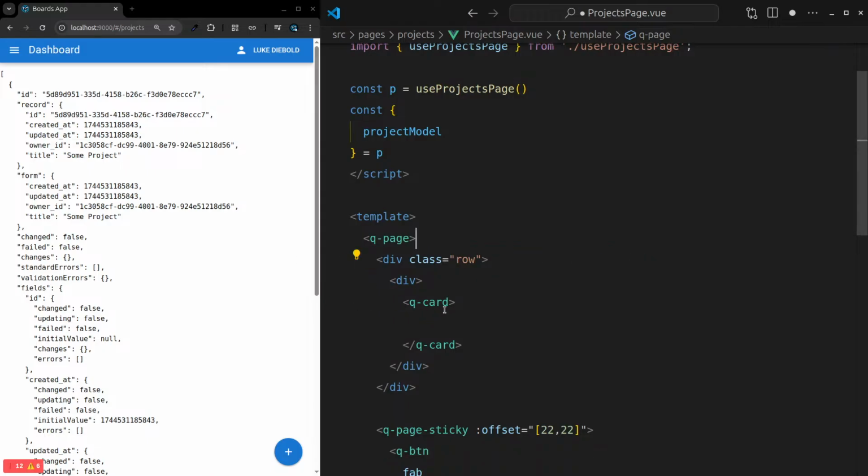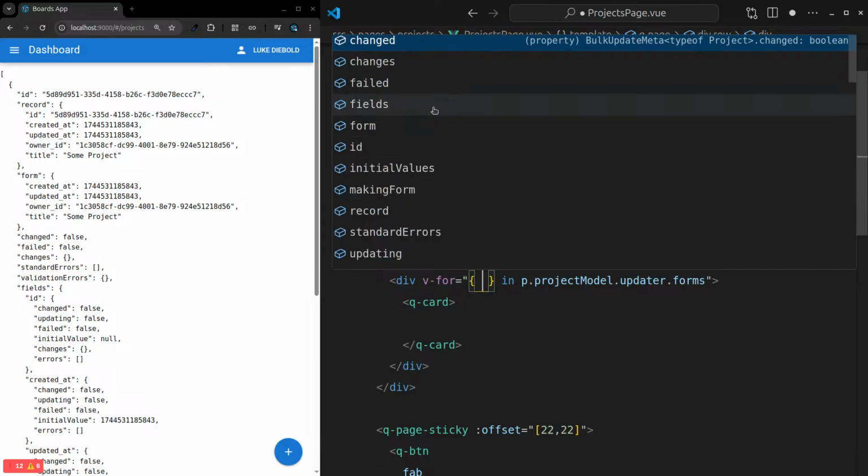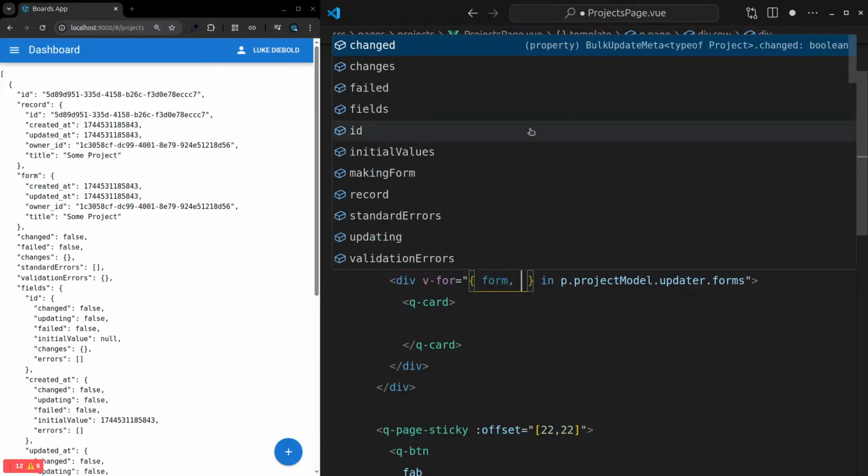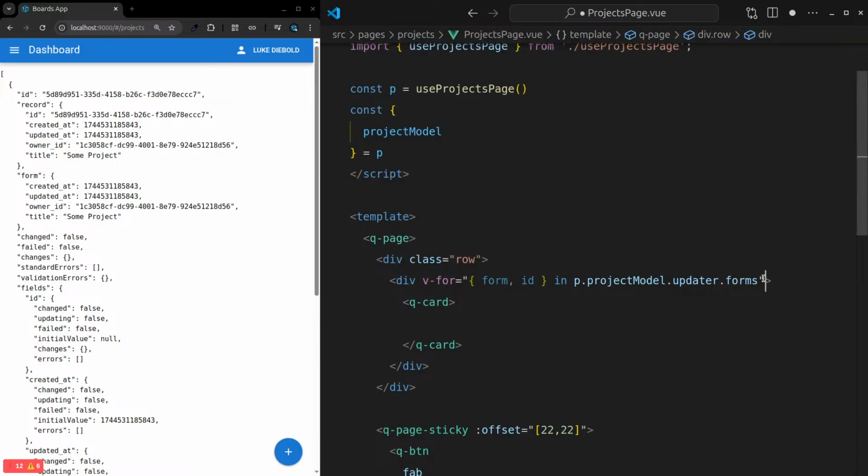So we'll cut that value. And we can say v-for. And I'm going to crack open an object here, and then use in. So now we can pull all the stuff out that we need. So we're going to pull the form out. And let's also pull out the ID so that we can set the key. Key is equal to ID.